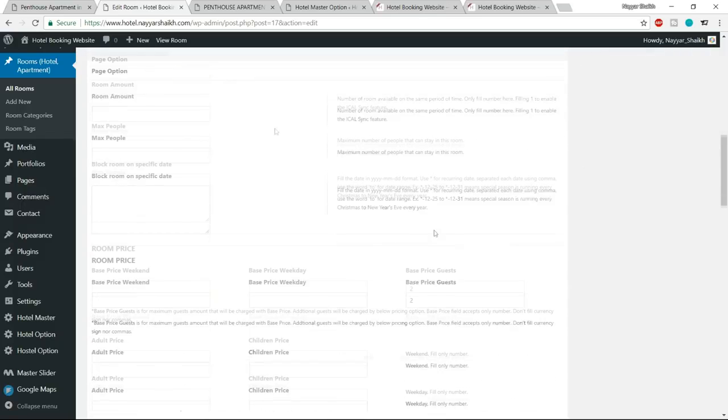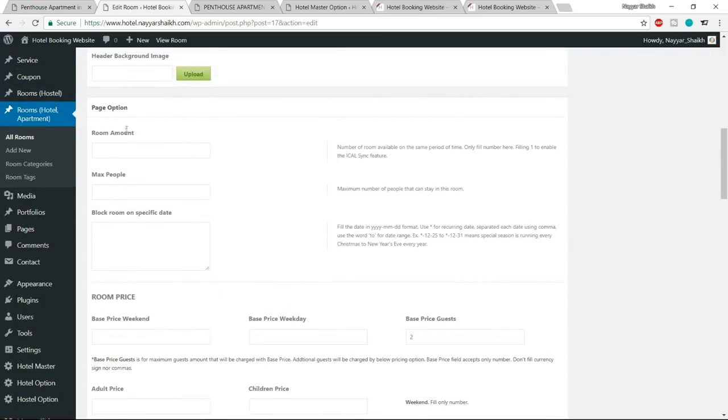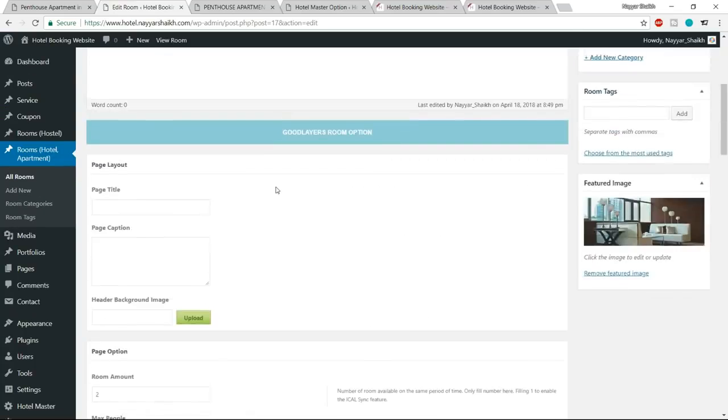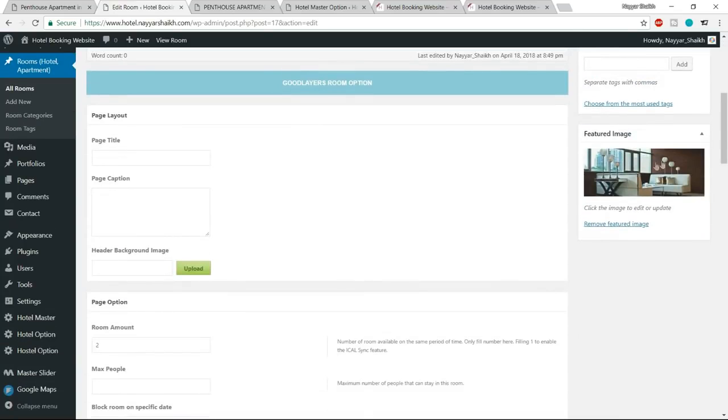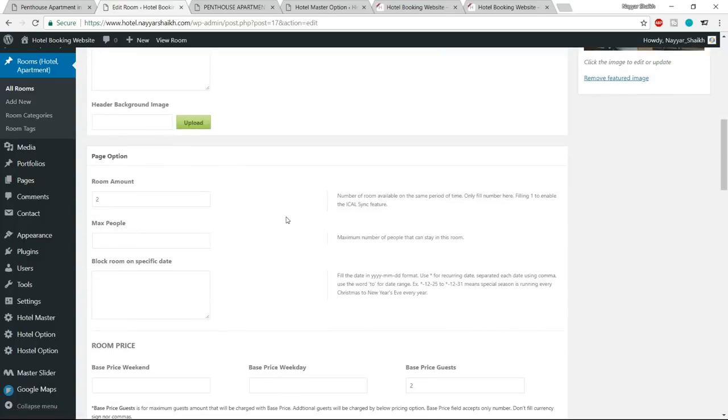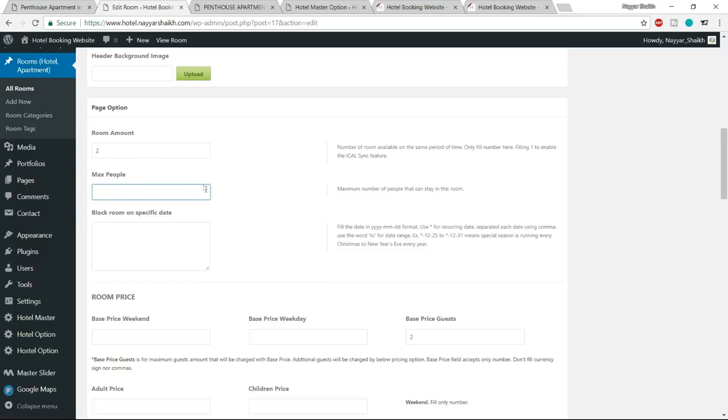Now when you scroll down, you'll see here the page option. Under page option, room amount. How many rooms do you have? So for example, for this option, maybe we have 2 rooms, 2 rooms like this one, which is shown in this picture. At present, at one single time, 2 rooms are available, and in each room how many maximum people can be accommodated? So maybe 4.